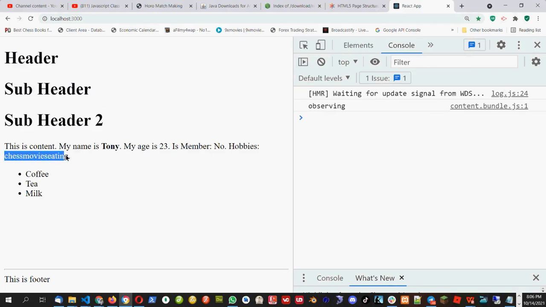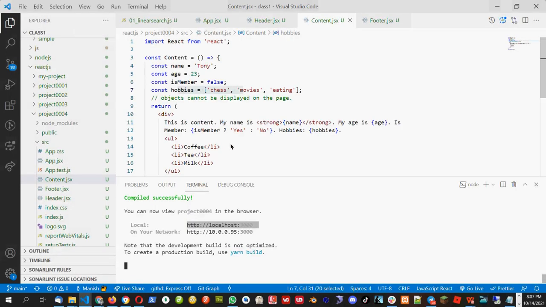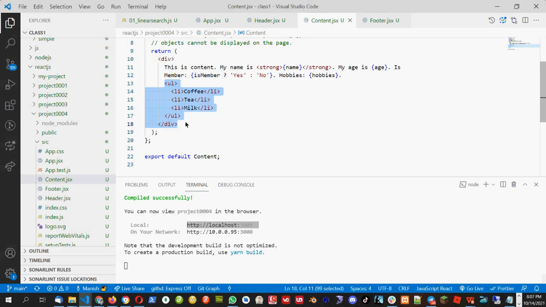to display the array, when I just put the hobby variable, it was just showing this without any comma or without any space. Just all the hobbies were displayed here. So today we will convert these hobbies into this format, that is UL and li tags. So let's do that task. Right now we have hobbies as an array, and we need to convert it into the UL and li.